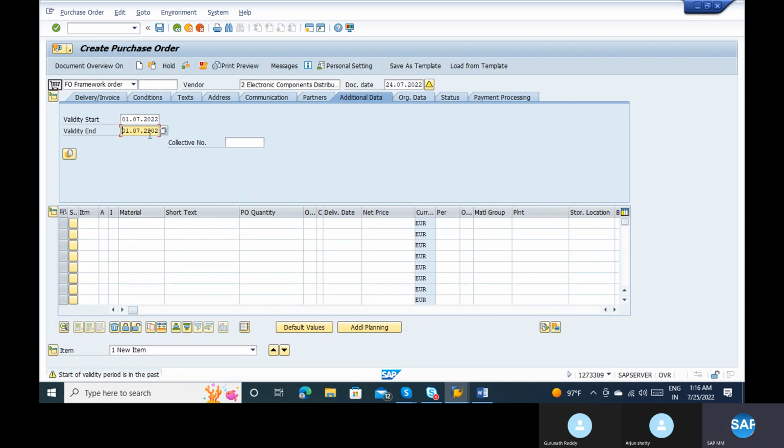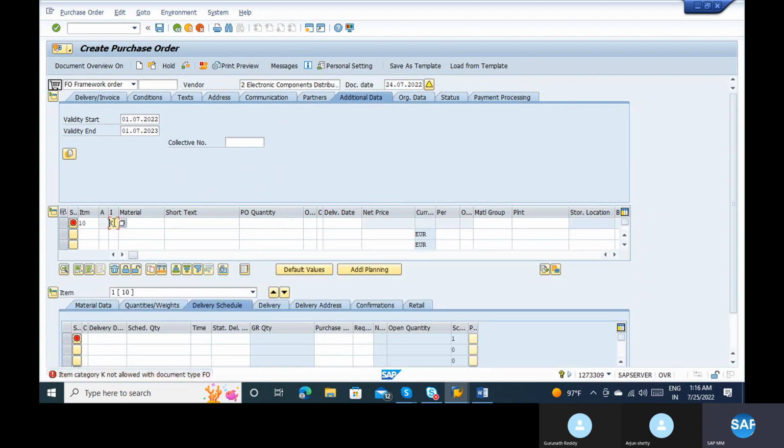Sorry, 2023. So this is a 1 year period. Now I selected the framework order. This is like rental agreements, right? It is not consumed by one particular department. Suppose the HR department is paying these amounts for rents and all, or maybe the administration is paying, right? So we can use the cost center concept here.